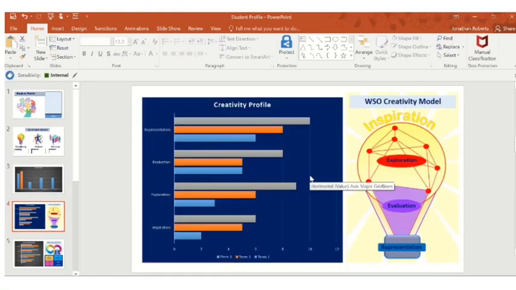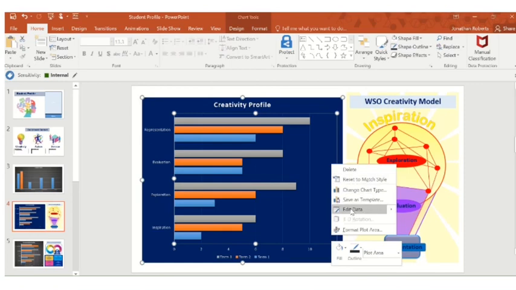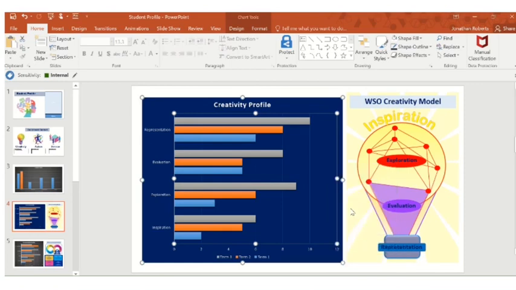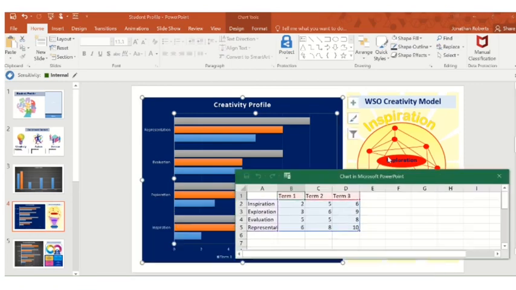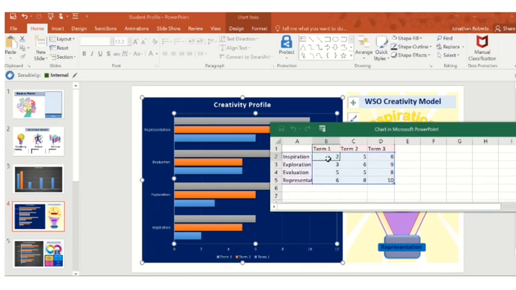And again, we can look at it in even more detail. So we know that the creative profile, the creative model is broken into 4 stages: inspiration, exploration, evaluation, and representation. And these are all here. So you might be able to grade yourself using the right click again, edit data on each of those. So in term 1, I might say at the inspiration level, after looking at the I can statements, I'm at a 3.